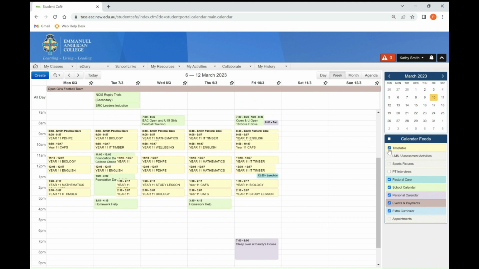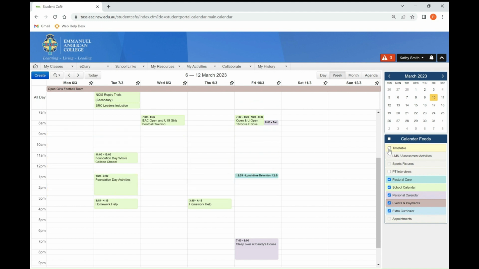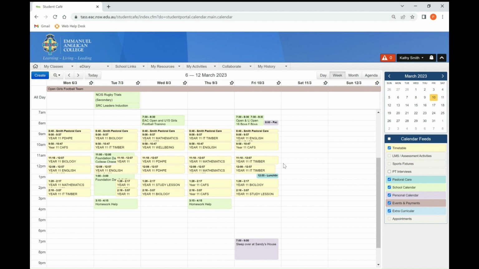Your main timetable with your classes is here in yellow. Now what you can see is pastoral care, school calendar, personal calendar, events and payments, and extracurricular. Once again, here are your classes. Now let's go to a daily view.